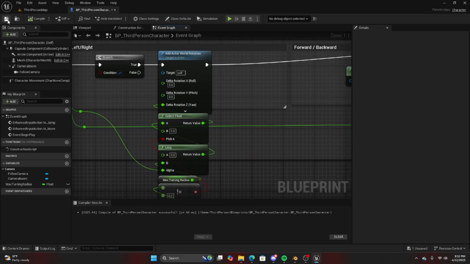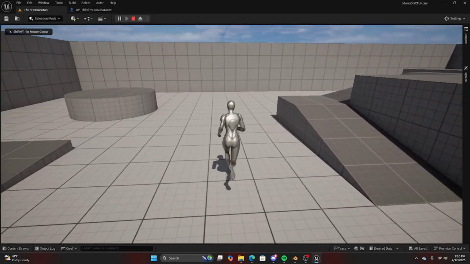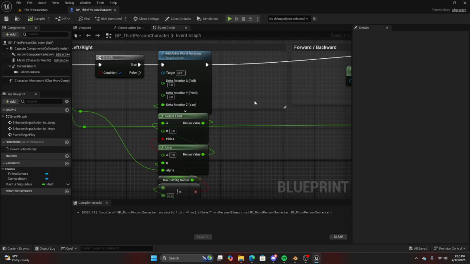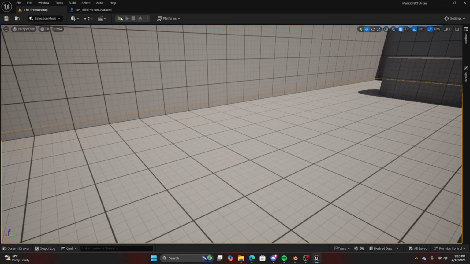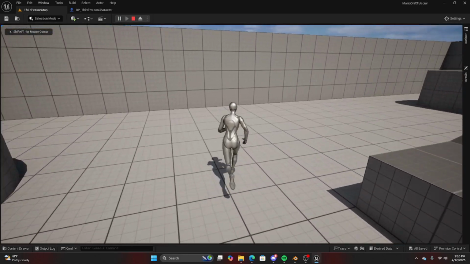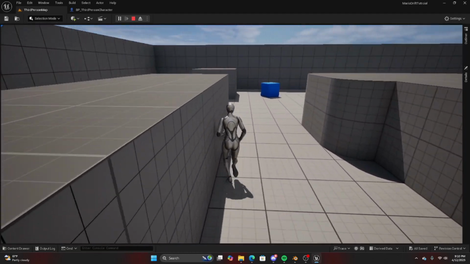So if we compile this and save, what should happen is if we play the game, we still move normally, and then if I press A or D on my keyboard, I can't move left or right. Perfect. So the next thing we need to fix is normalizing our vector, because right now, even when I turn left and right, I do not lose any speed, and that's not how driving works. So let's go ahead and fix that.